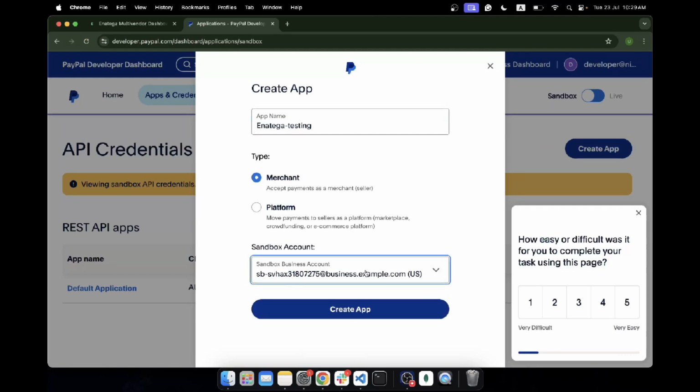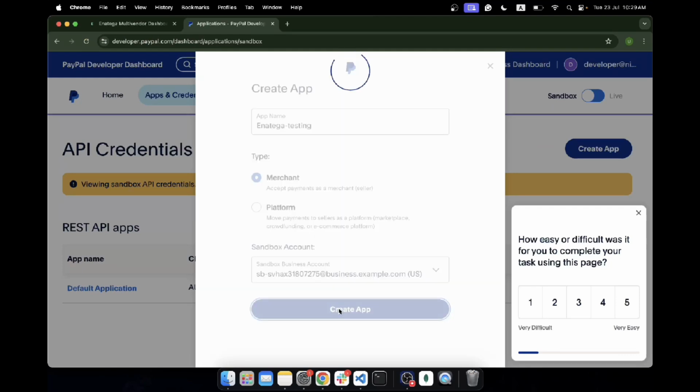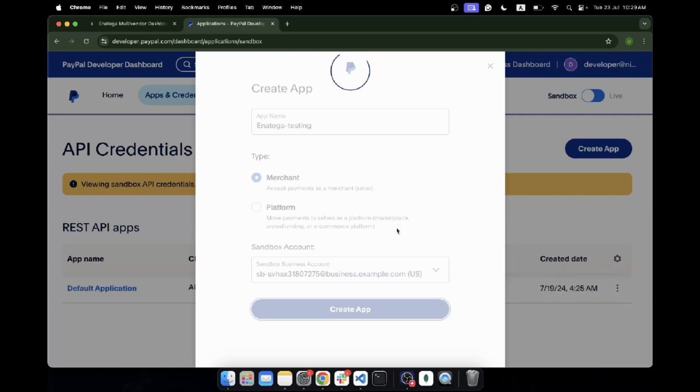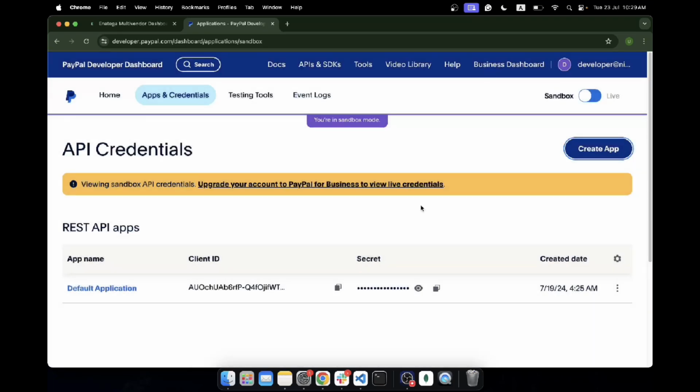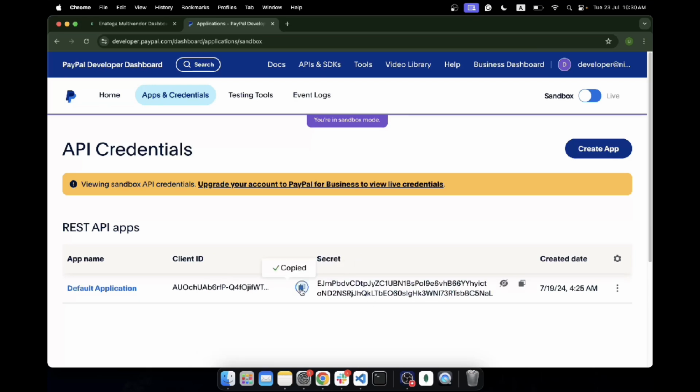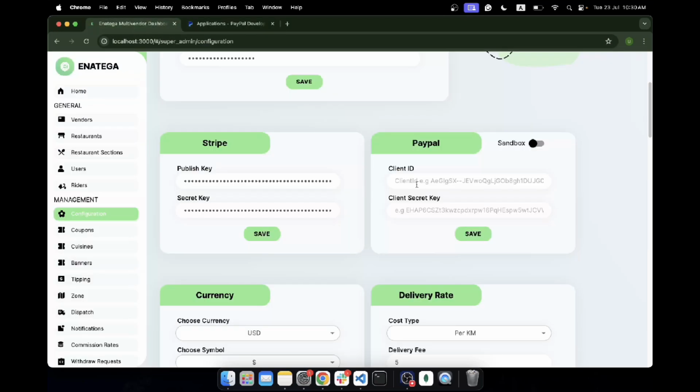Just select the merchant, because I will receive payments as a seller, and then click on create. I am using a limited account, so my creation might fail, but once the creation is successful, you will have an application like this, and this is the default app, so I'll just use it for the time being for testing purposes. So you have two things, the client ID and the client secret.